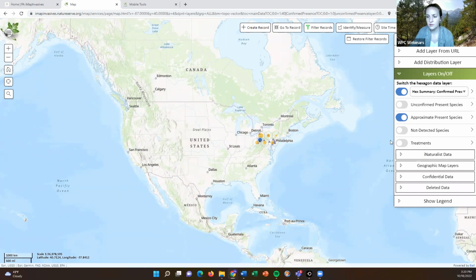So approximate data is also essentially confirmed data. It's just that the geography or the map location is not specific to a certain area like a confirmed point would be. It's approximate to, say, a water body or a town, or maybe it's been slightly mismapped, like it's in the middle of a road and I can tell that that's not right. It should have been mapped 15 feet to the right on a roadside or something like that.